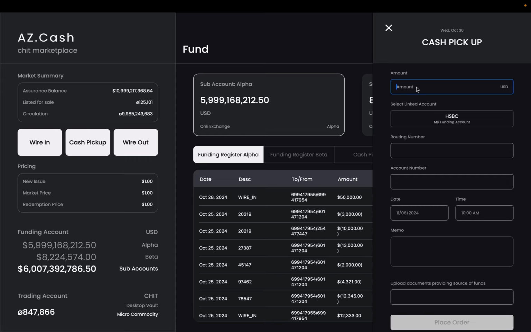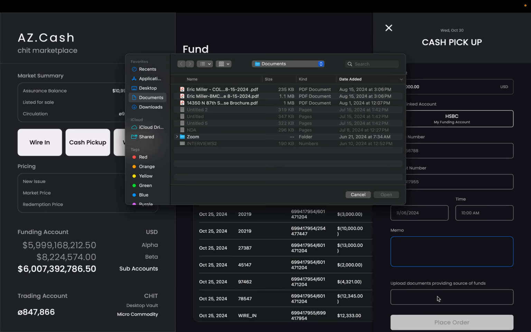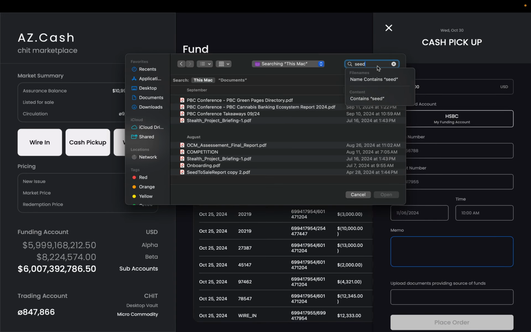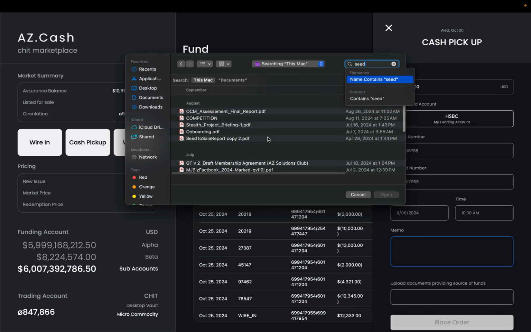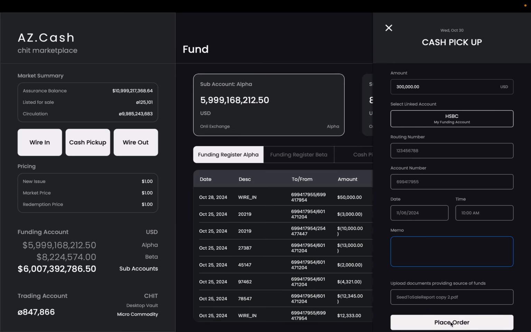Let's do this. Enter the amount, in this case $300,000, and a licensed cash in transit, CIT, provider will safely collect the funds. You must provide proof that the funds you use to purchase those CHITs came from a legal source. Generally, this is in the form of a seed to sale report that corresponds with the amount of cash picked up.